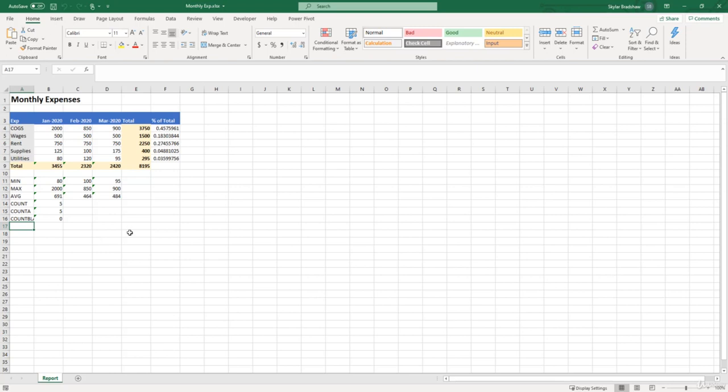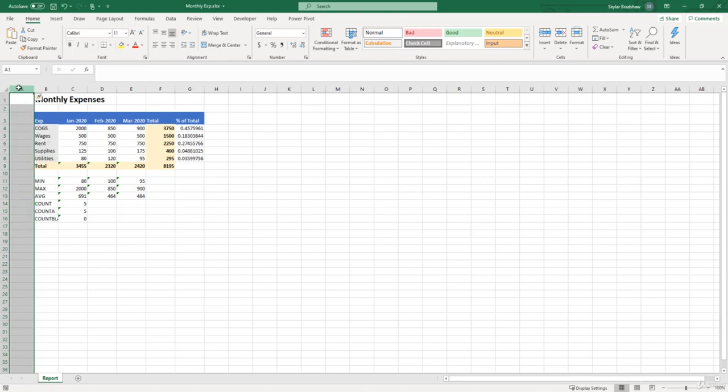To start off, I'm going to go ahead and add another column to the left of our report, just so that our report is not hugging the left side of our worksheet and it'll be easier to see the cell borders. So to do that, I'm going to go ahead and click column A, and on my keyboard I'm going to press Ctrl+ or Command+ if you're on Mac to add a new column.